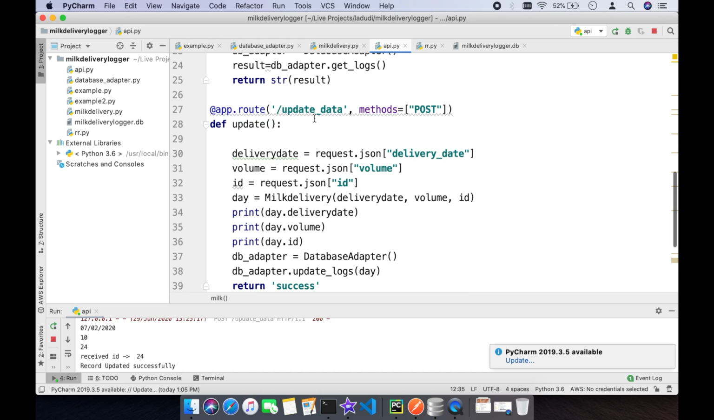Here is the update data API. For this method, we need three parameters: delivery date, volume and ID. So accepting those three parameters from JSON, create a milk delivery object and call the update log function. That's it.